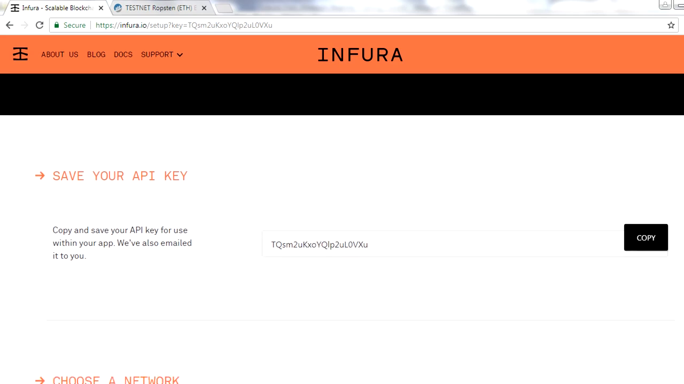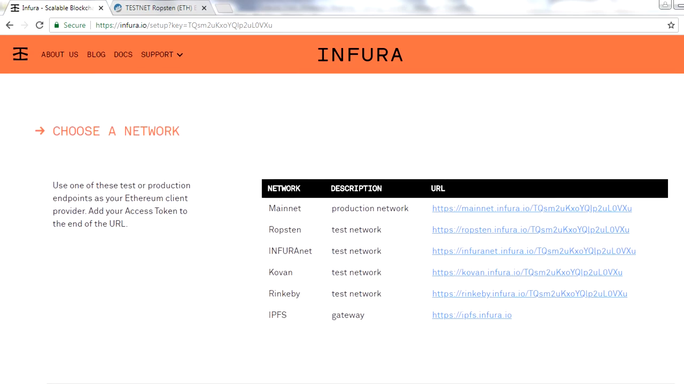And now if you go down here, you can see the networks which you can connect to using your key. If you want to connect to the Ethereum mainnet blockchain, you have to use this URL, which is mainnet.infura.io, and your key. And for test networks, these are the URLs which you can use. And as you can see, you can also connect to IPFS using Infura. So this is a very helpful tool which you can use to connect to different Ethereum blockchains. Okay, so this is the only step which you have to perform on this website.